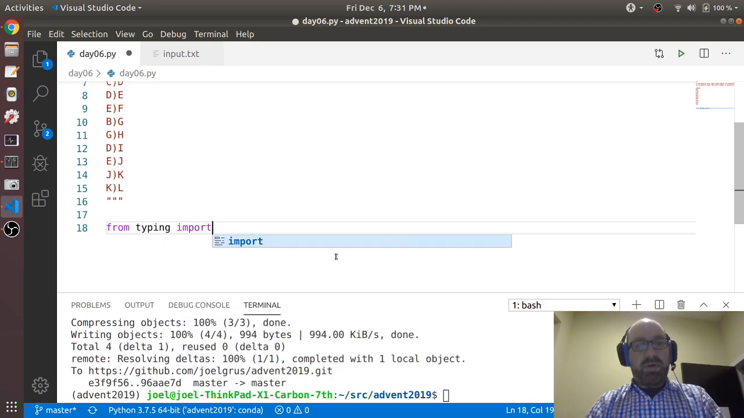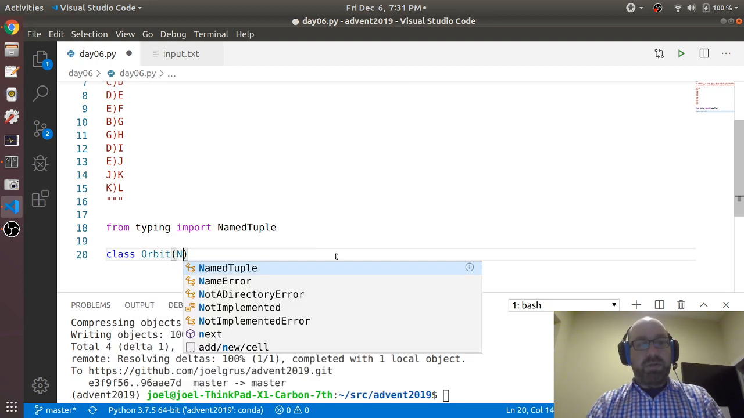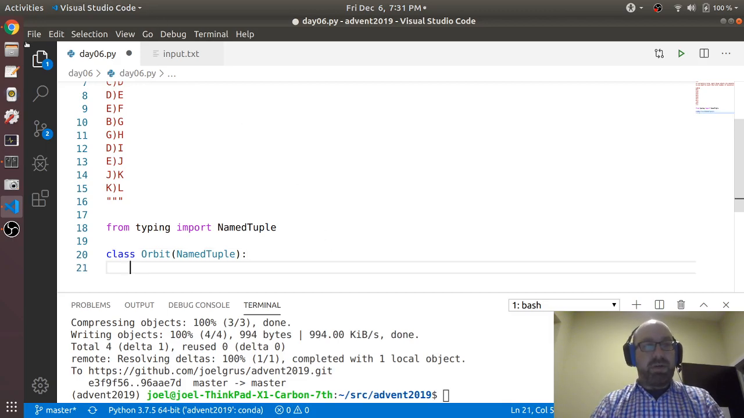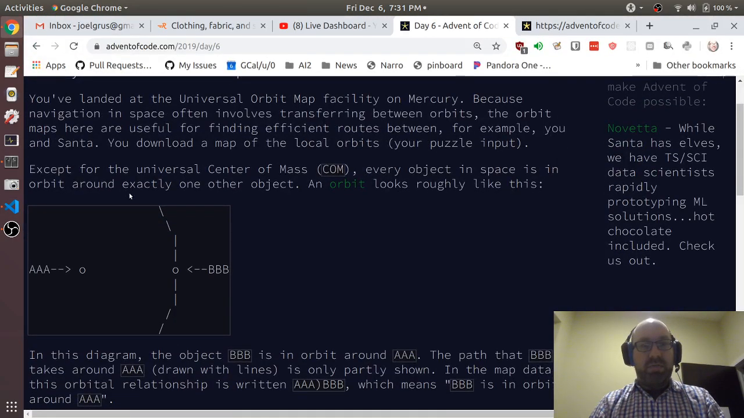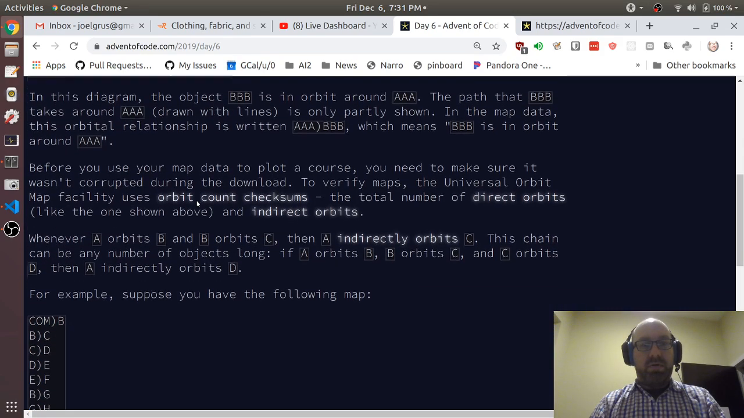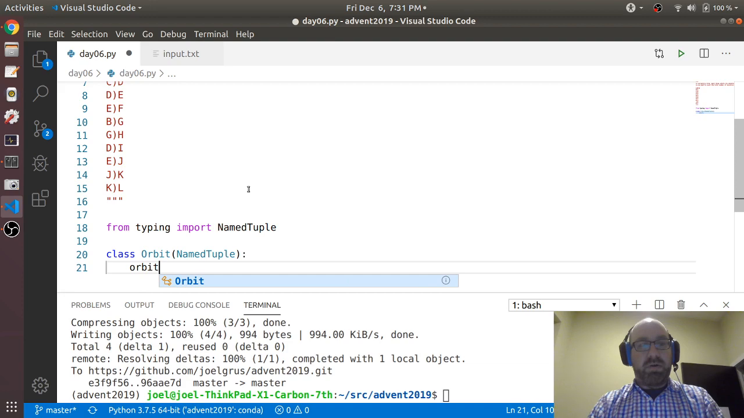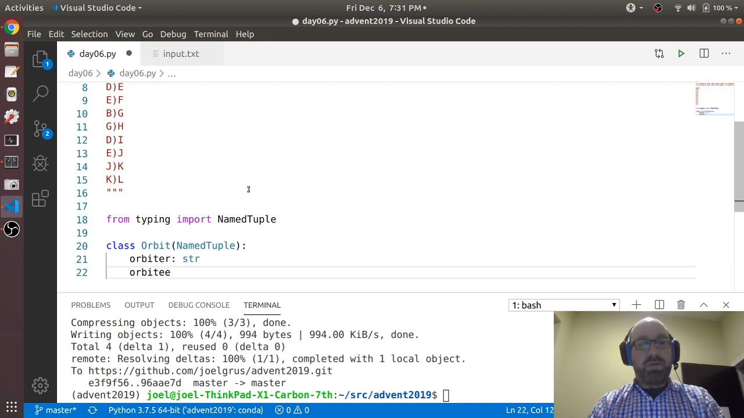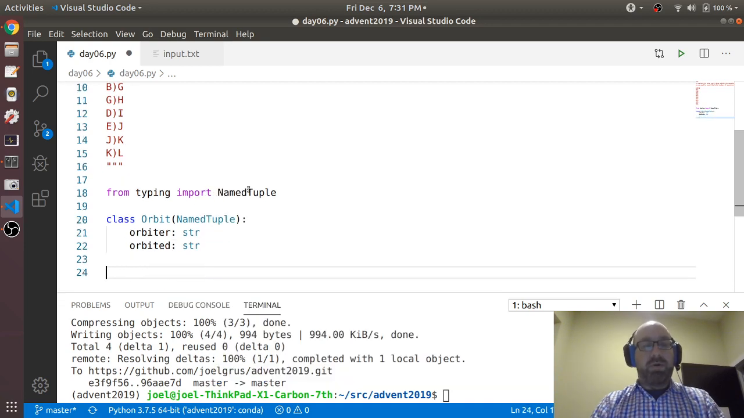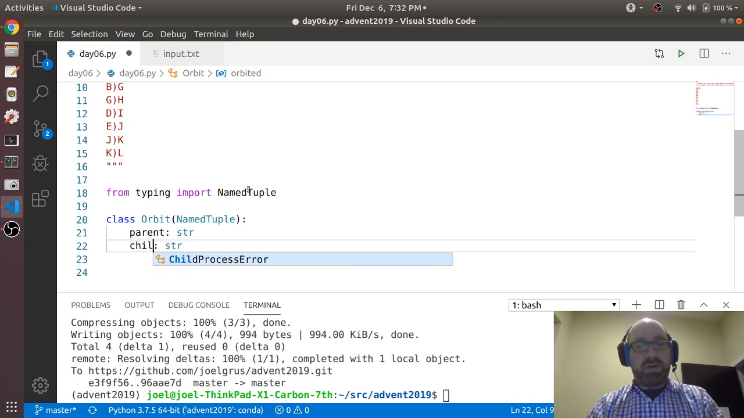From typing import NamedTuple, and then we'll say an orbit is a NamedTuple. How did we call these things? An orbit is an orbit around blah blah blah. So how do I want to call it? Orbiter is a string, and orbited is a string. You know what? I'm actually going to just say parent and child. That's easier because we know what that means.